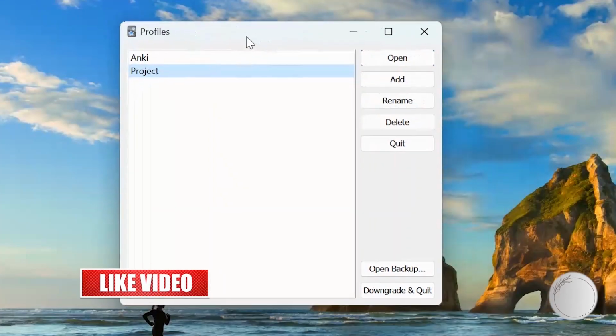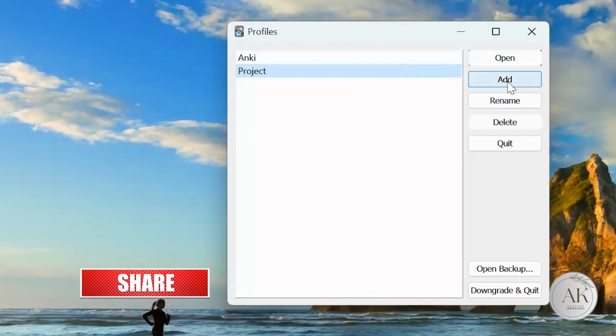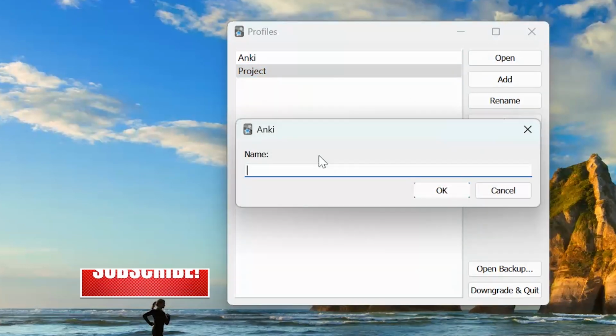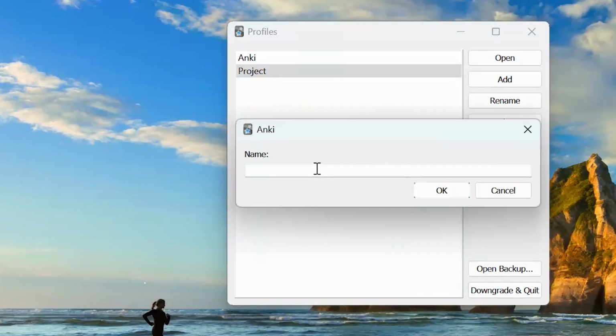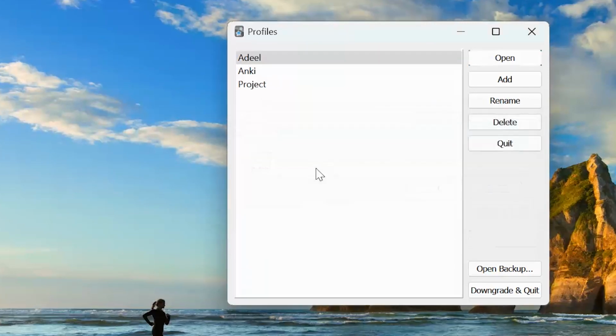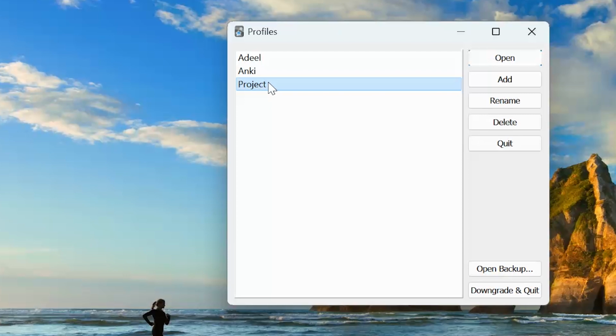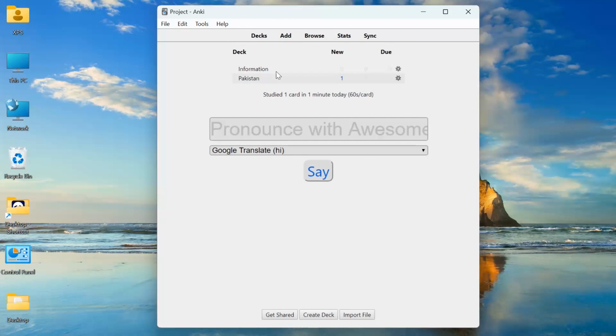I'm going to give you the basic information of Anki software. First of all, you need to create profiles here. One person can use different profiles. As I have created many, you can see here how you can differentiate your work into different decks. So as I have created one deck here, one profile here, sorry.